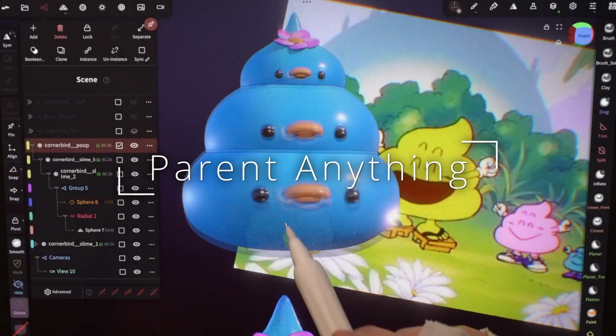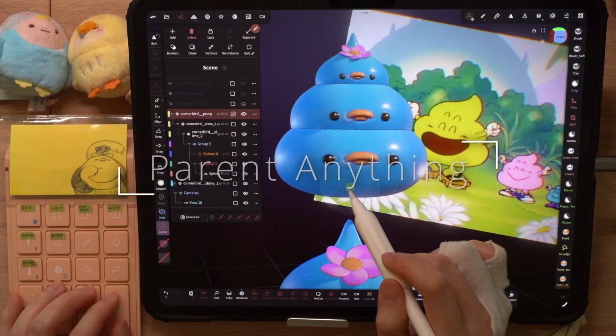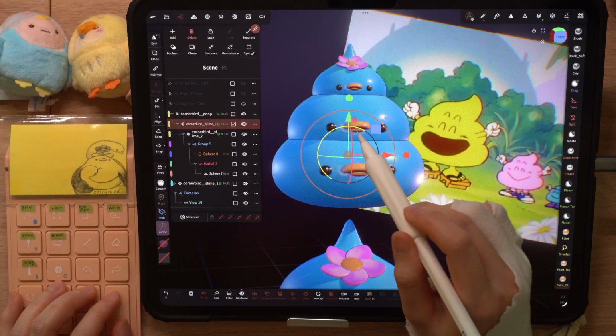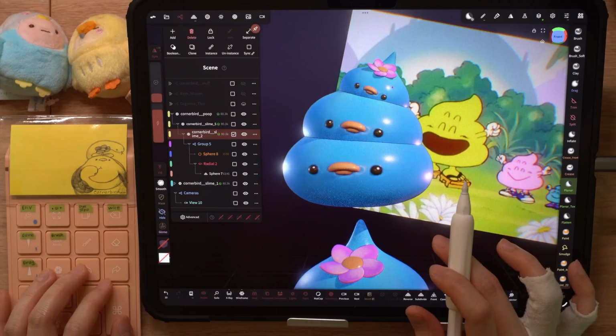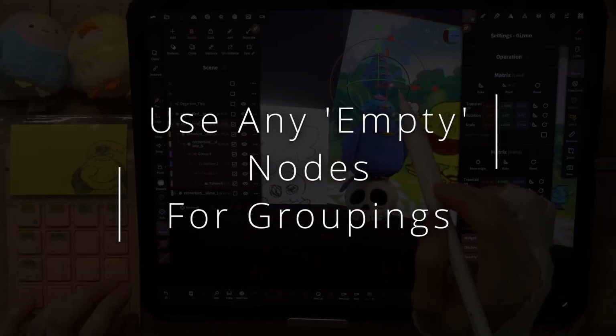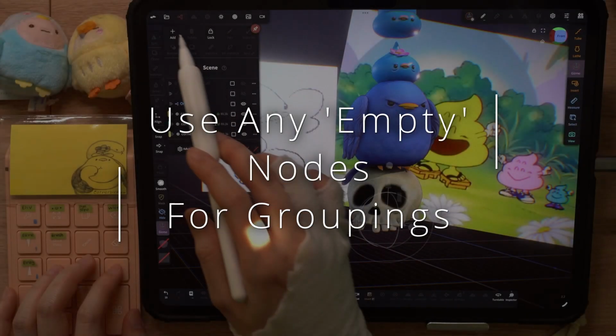We can go crazy with the parenting if we want to. I can make a stack of slime poop where the top slime is parented to the one below it. With this hierarchy, I can rotate them in cute ways. I don't need to use groups or objects either. I can use repeaters to do the same.